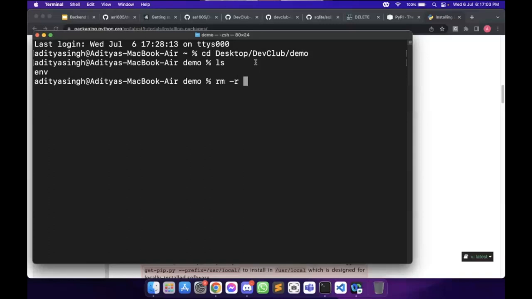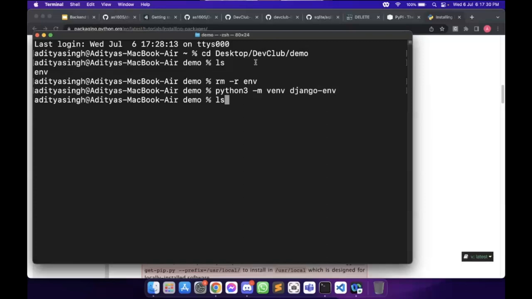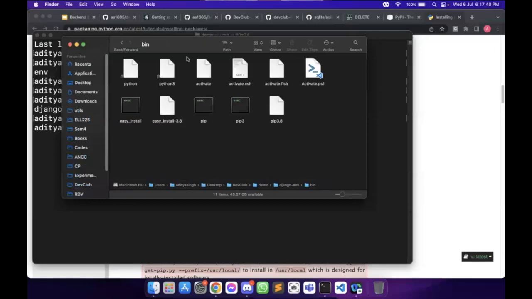Let me move my old version. So first I do python3 -m venv, which creates my environment. Or should I call this, okay, let's call it Django environment. If I do ls, it has created a folder called Django environment. If I open this folder, you can see all these files, and this bin has this activate script, which will make sure that whenever I write python, it will use it from here.